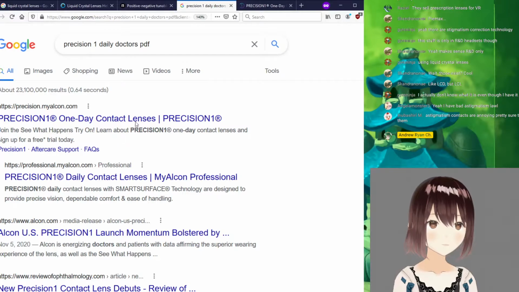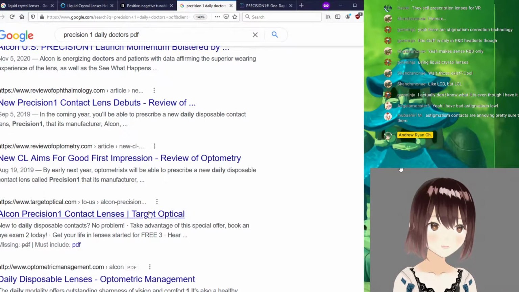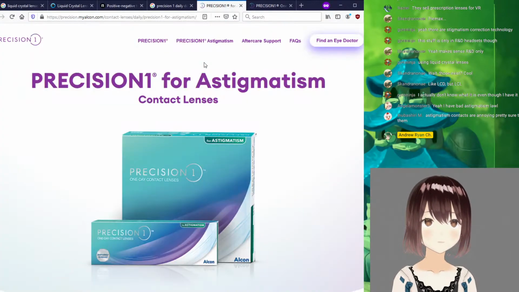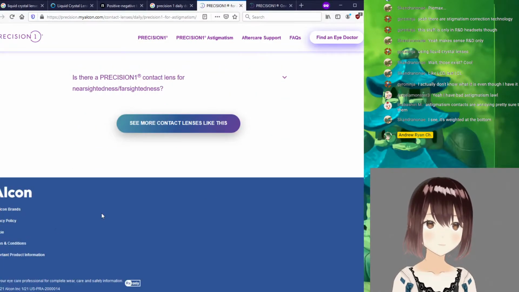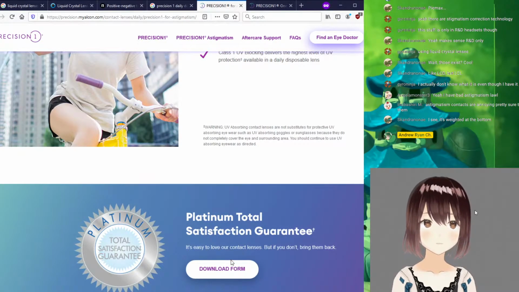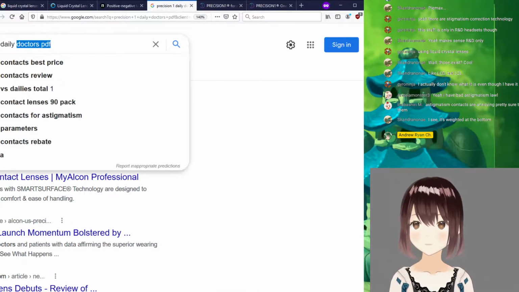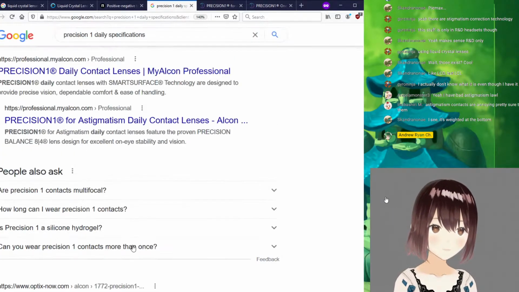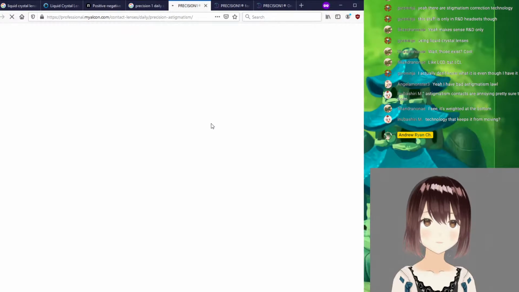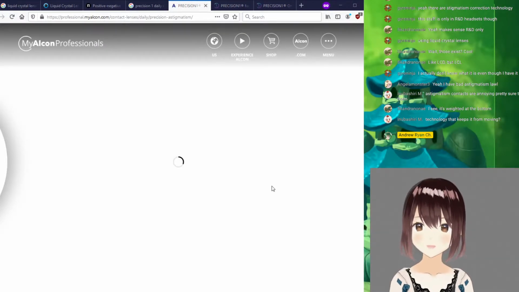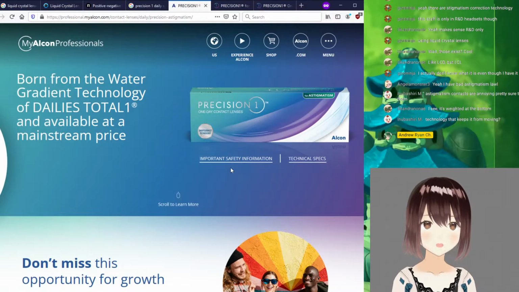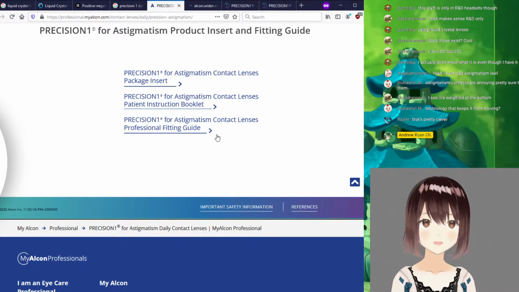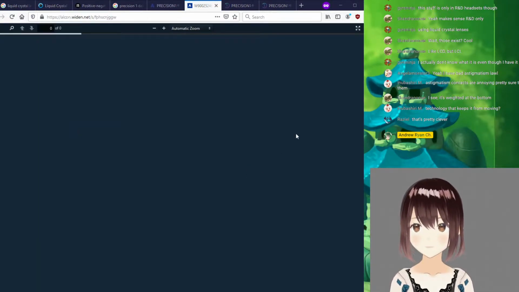PDF. Where's the PDF? There's a PDF manual. Precision 1 astigmatism, and then it's like specifications. Well, some of them are weighted, but that's not always the case. There we go. Professional version. Technology that keeps it from moving. Yeah, there's various techniques. So if we go to the technical guide, I think this fitting guide actually says how it works.